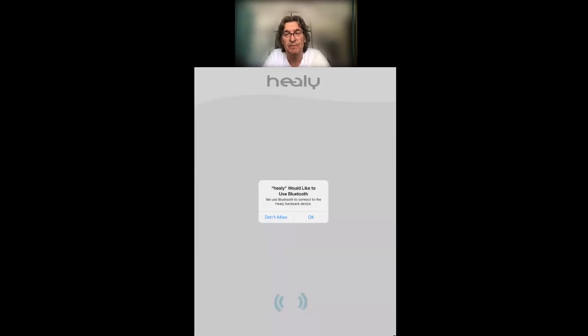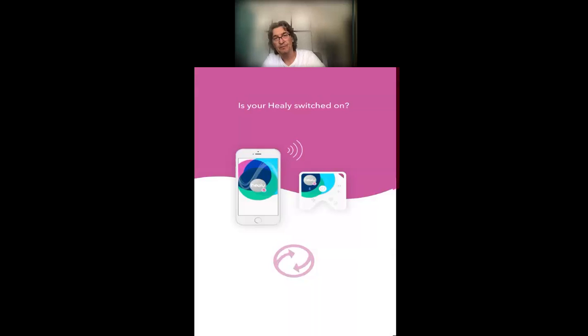And then it's going to ask us if we want to connect it to Bluetooth. Now, obviously we do. So the Bluetooth is going to be the connection of how the iPad talks to the Healy device. So I'm just going to enable that. And now it's looking for our device. So I'm just going to switch our device on. I've got it just here. So I'm just going to hit the power button so it boots up.